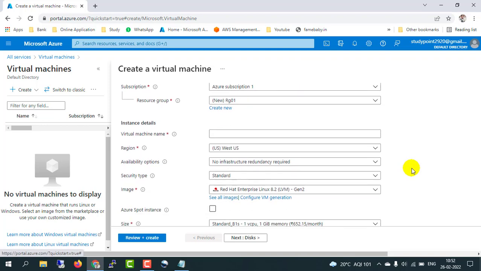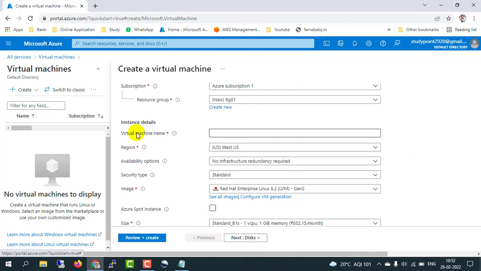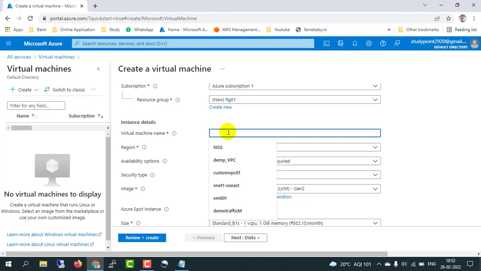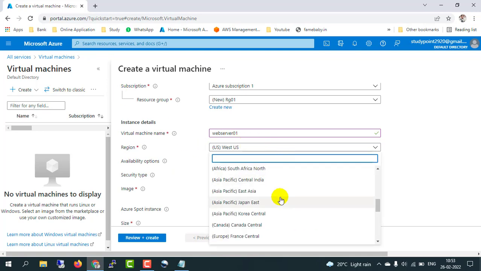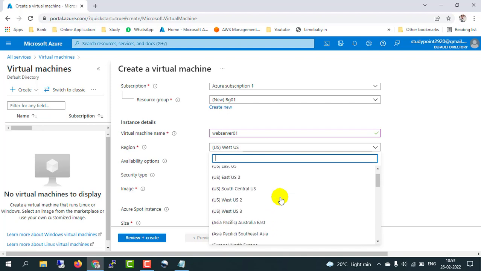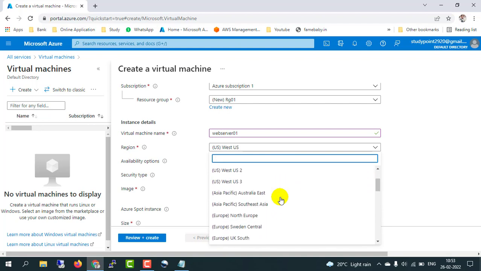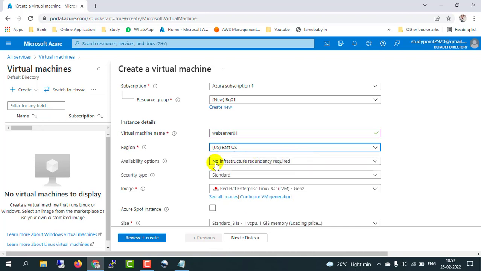After that it will ask you for the virtual machine details, like the virtual machine name. What name do you want to give that virtual machine? Web server 01. Then it will ask for the region in which you want to create that resource. We can change the region from here. We have multiple regions, so you can select according to your location, or you can check the price also, and select based on price. I mostly do practicals in East US, so I'm going to change it to East US.